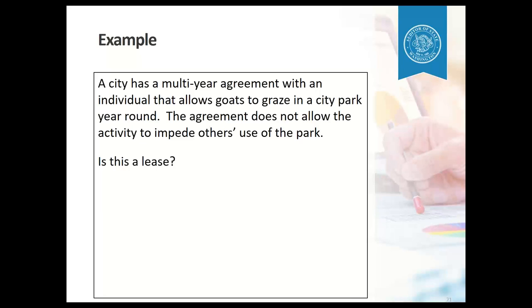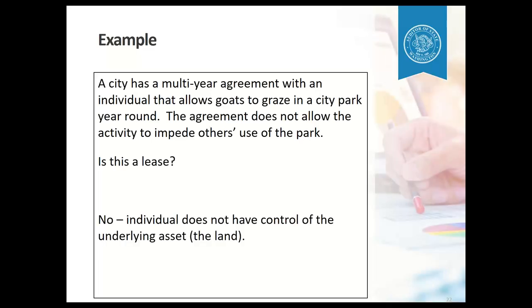Okay, one more example here. City has a multi-year agreement with an individual that allows goats to graze in a city park year-round. The agreement does not allow the activity to impede other people's use of the park. So is this one a lease? Nope, this time this one is not a lease because we have to think about what's the underlying asset here. And in this case, it's the land, and that goat herder does not have control of the land. So this one is not a lease.